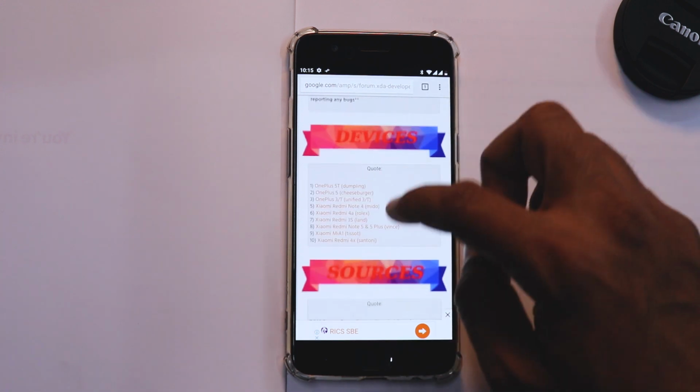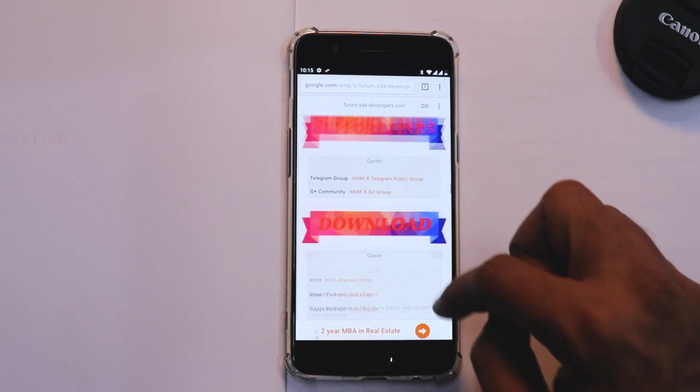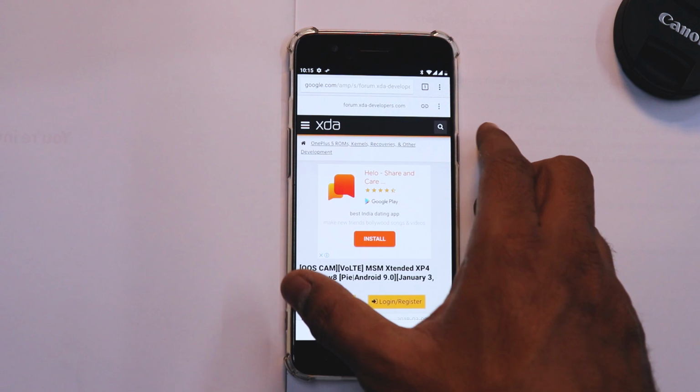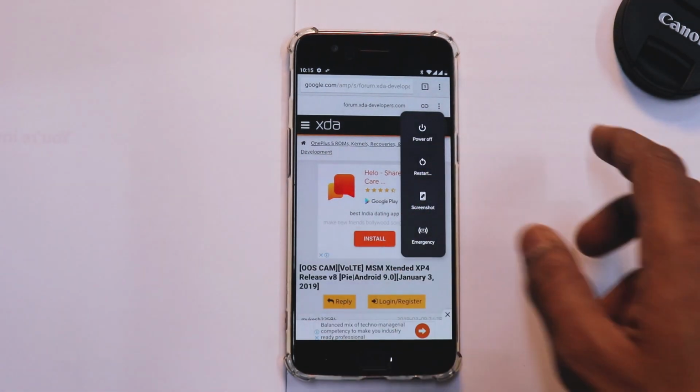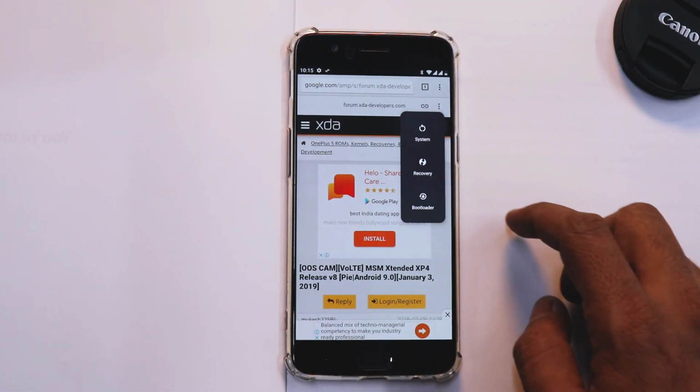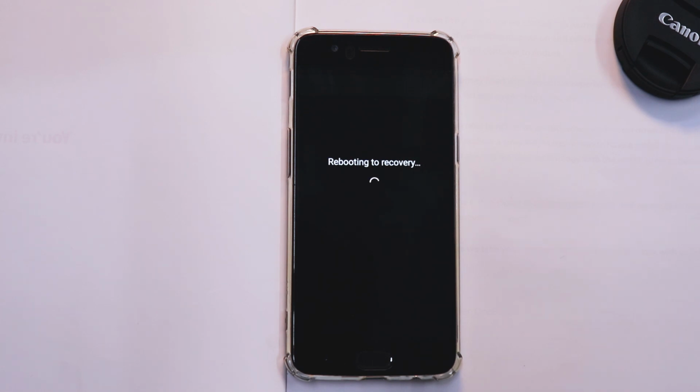Nonetheless, this ROM looks very, very promising, just like the Omni ROM video. So what we'll do is press and hold the power button and restart to recovery. Let's boot into TWRP and flash this baby and see how this goes.